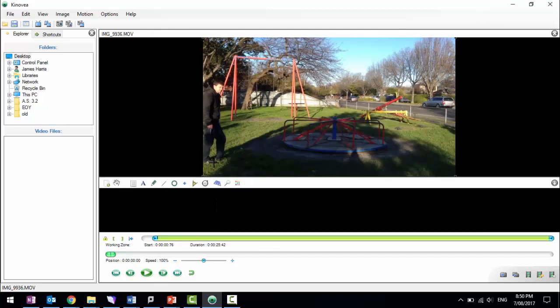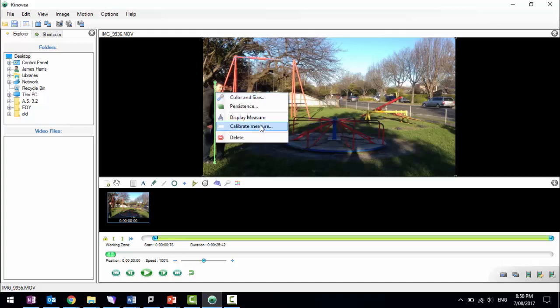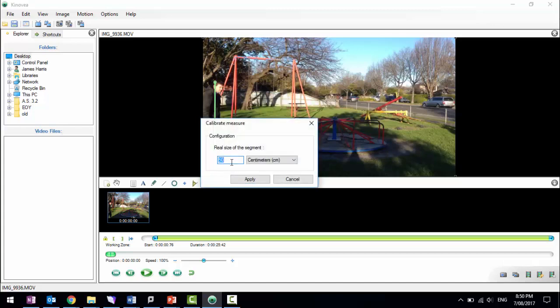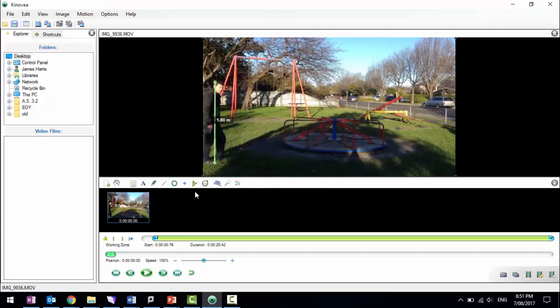I'm going to get a ruler. I know the person's 1.8 meters tall. It'd be better to have a ruler actually in the picture, but in this case we didn't have that, so I'm going to put in 1.8, and I'm going to change the units from centimeters to meters, and then everything in our video will be in meters, and that'll be good.